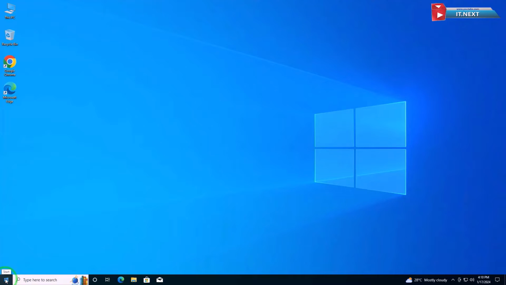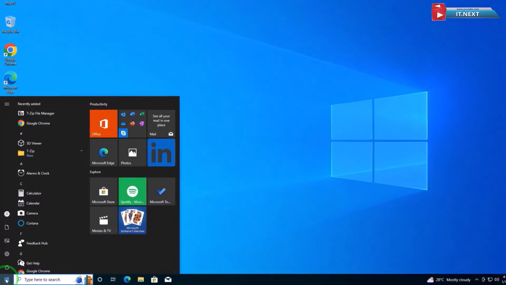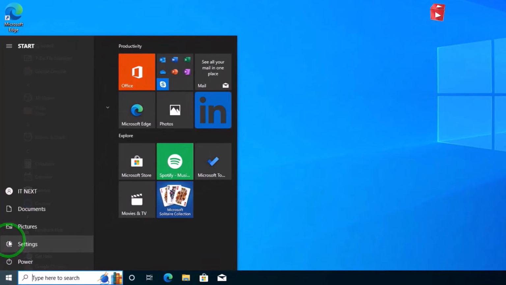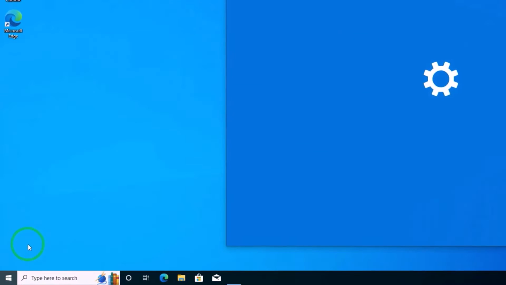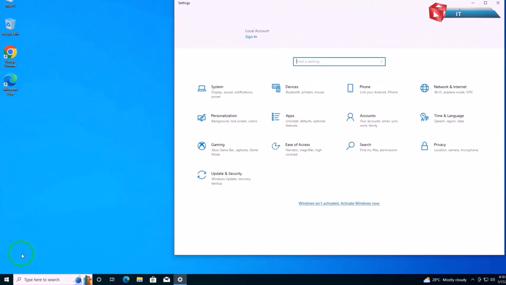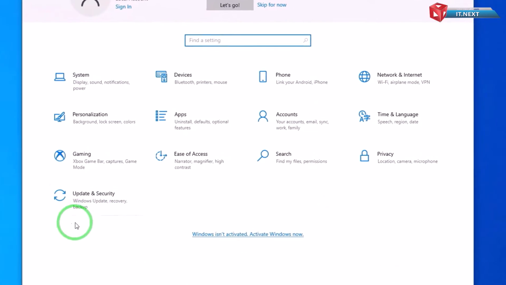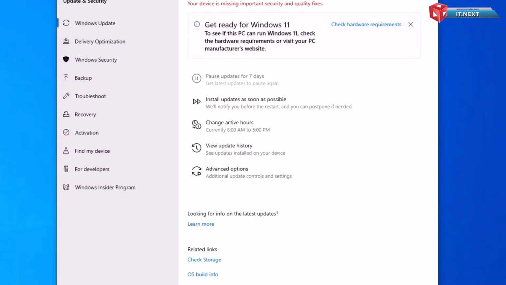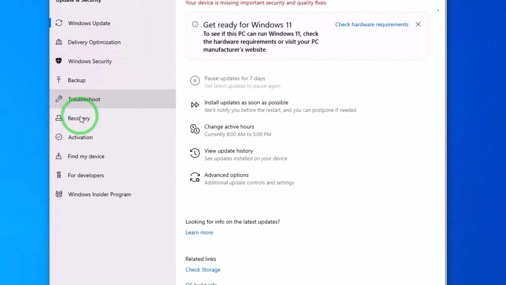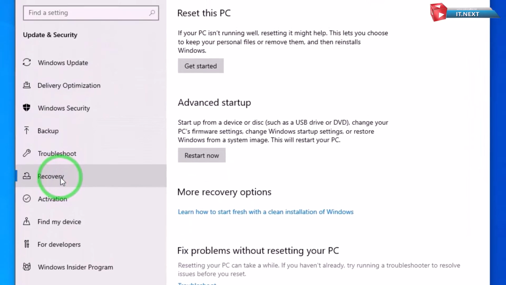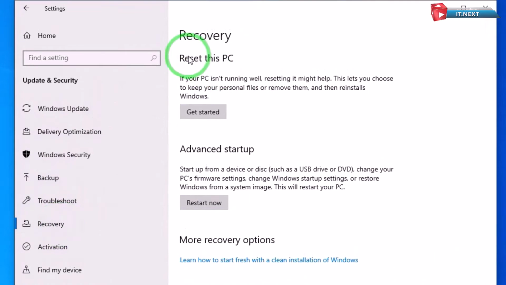First, click on the Start menu. Click on the Settings icon. Now click on the Update and Security option. Click on Recovery. Now under Reset this PC option, click on Get Started.